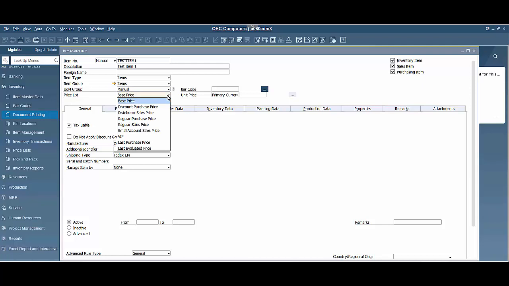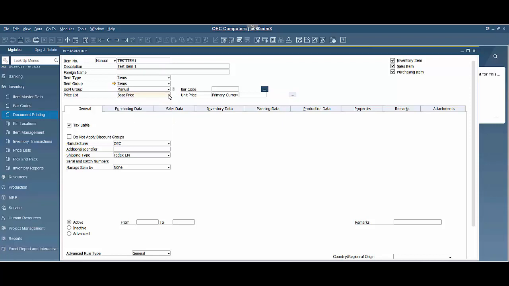That can be done in a separate video here. And then price list. This doesn't set the price list for this item, but it's more of a display of what the price would be. And if there is a price, it will display here on the right. That's usually for things that are already defined.